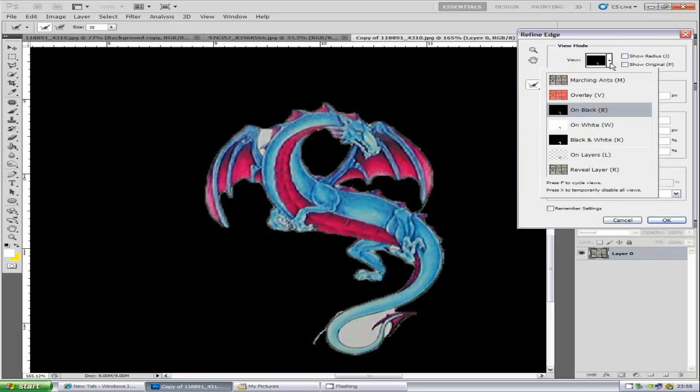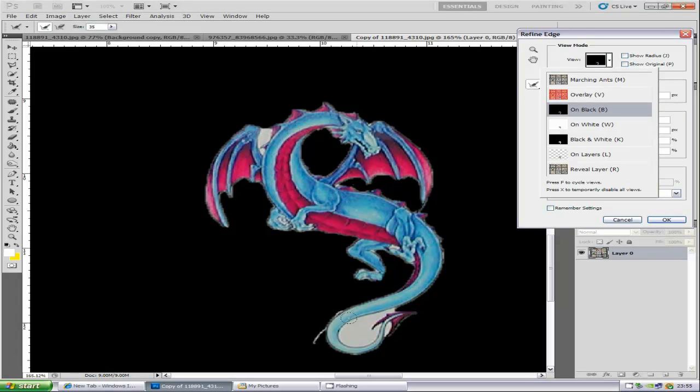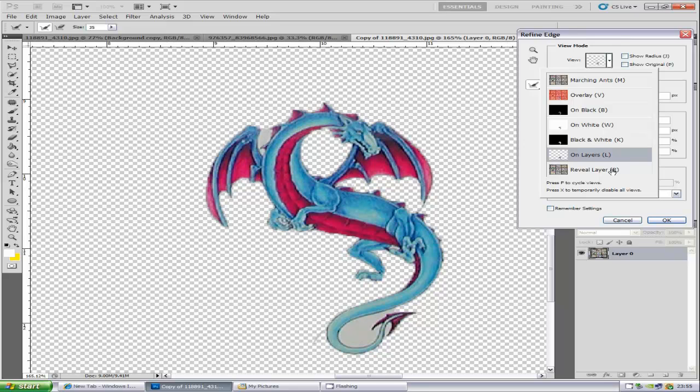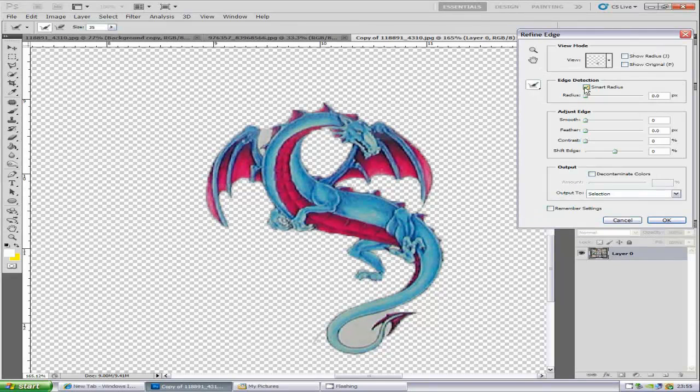Now you can select the view that you want, either on a black background or whatever you want. Obviously I've missed out a few bits, like the white on the tail here and the white just here. But I'm just doing this very quickly to show you how it's done. Obviously you can pay a lot more attention on the tattoo that you want.